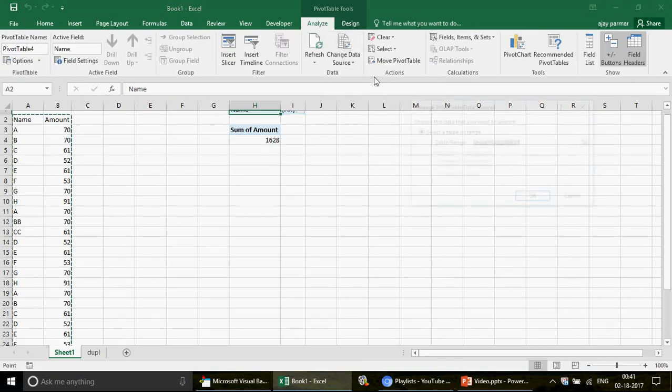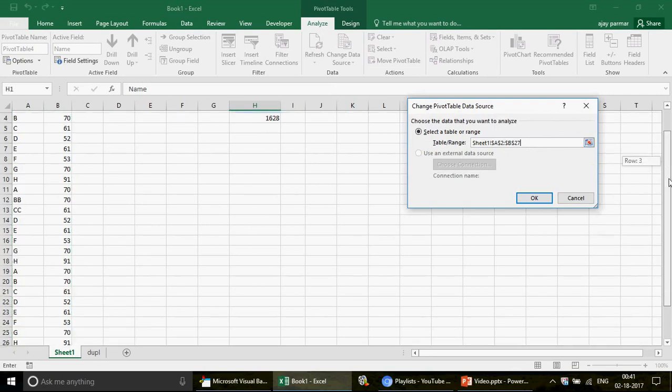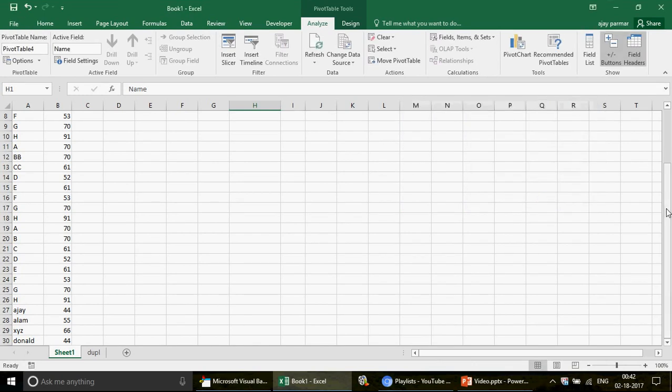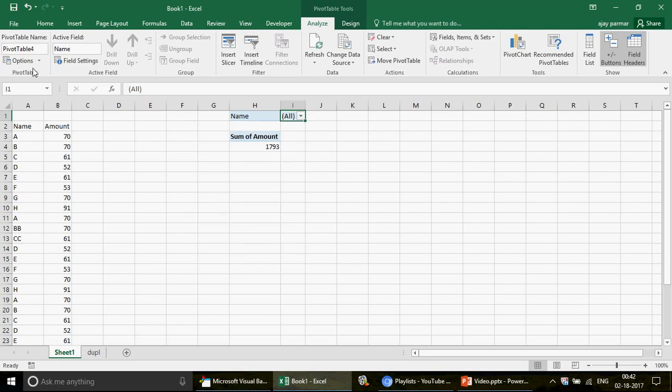So when you go to the change data source, I want to see what my data is. My data actually goes to 27, and you see that I actually have data till 30. So I'm going to keep it 30 like this. Press OK. Now let me first of all check if I have all the entries here. So everything is there, they're coming. Nice.